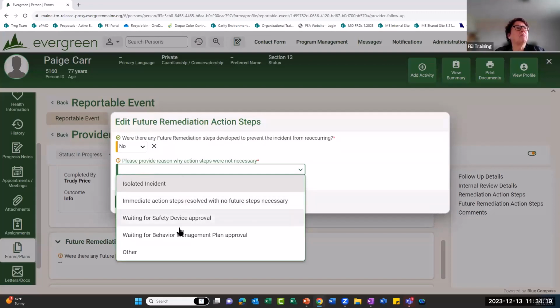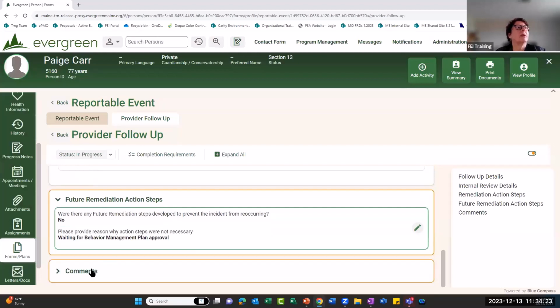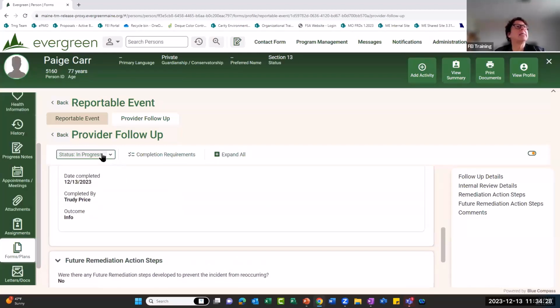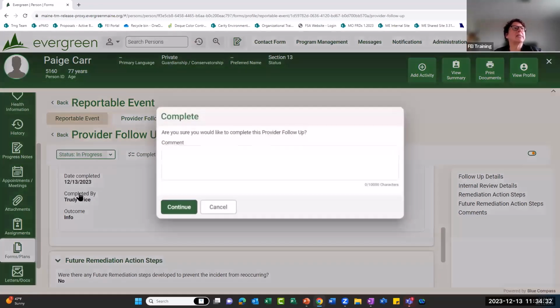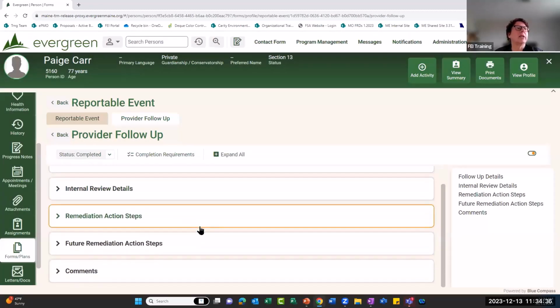And then there's place for comments. And again, once this is completed, use the status dropdown to update to complete and click continue.